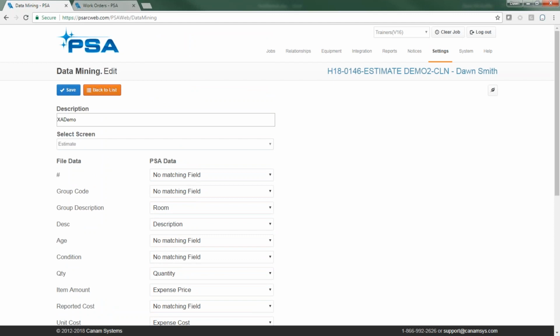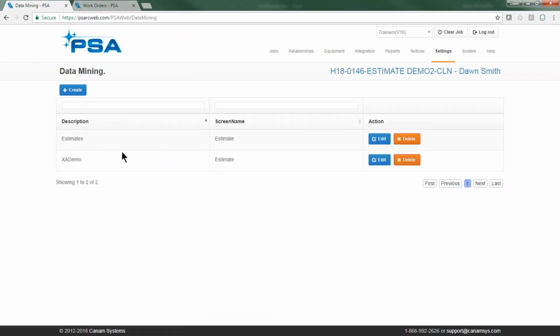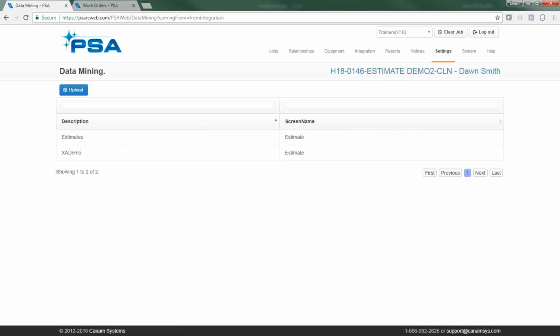Once I've completed, I click Save, which will populate the template for use under the data mining feature. So if I go to Integration and Data Mining, we'll see both those templates here. So again, the process to bring in something through data mining is setting up the import template.